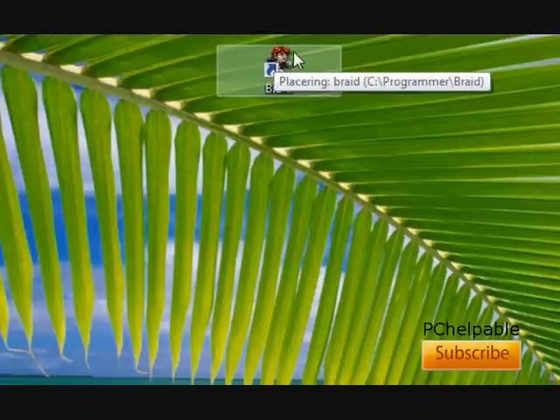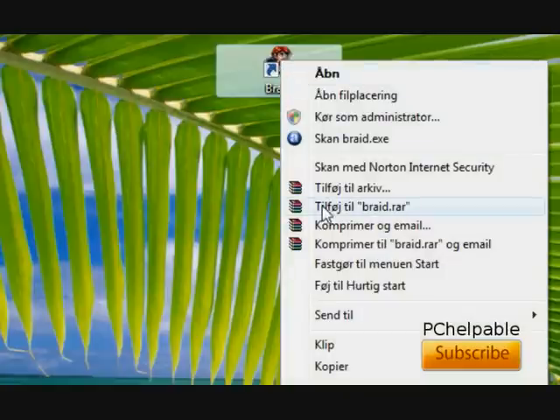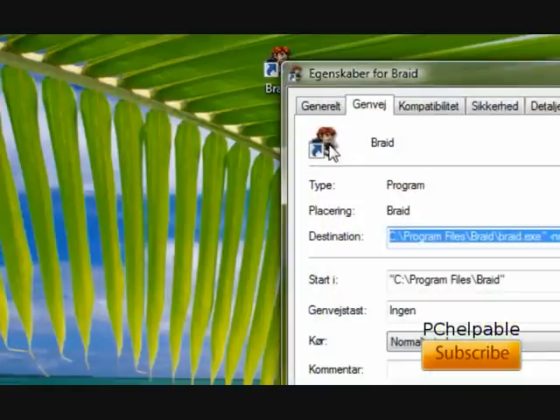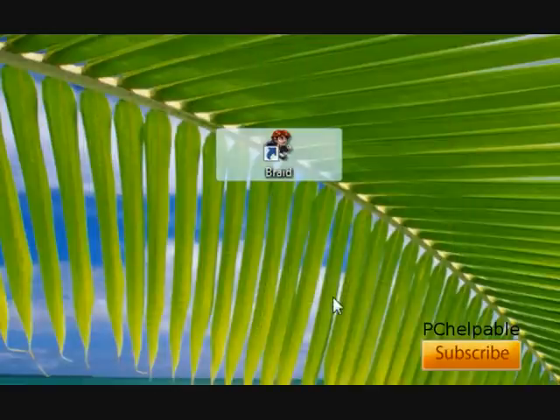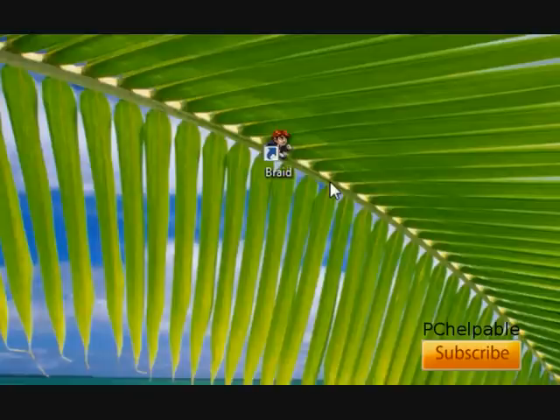To fix this bug, you right click on your Braid icon and go down to properties. And you can see the destination right here. On your computer, you can see this text only I have marked, but just do as I did in my destination line. You add a space, you add a little line. You type in no underline vsync, underline, and then test, and that would remove the lag from the game and make everything synchronized, or whatever it's called. Sorry.